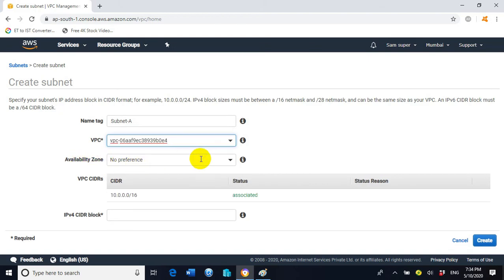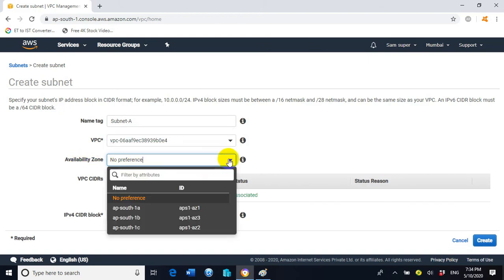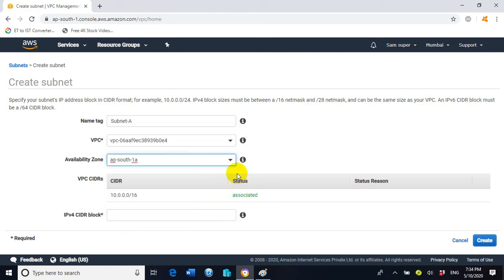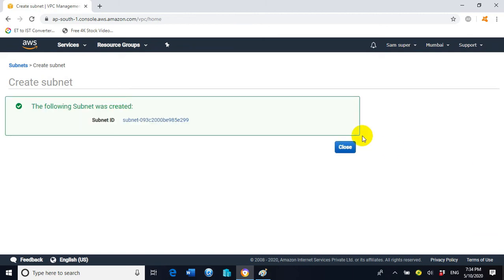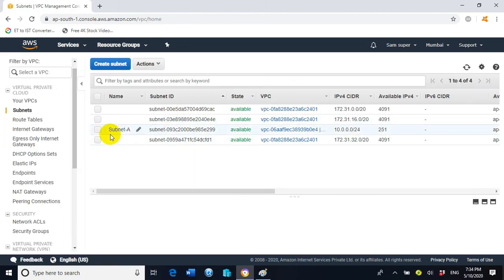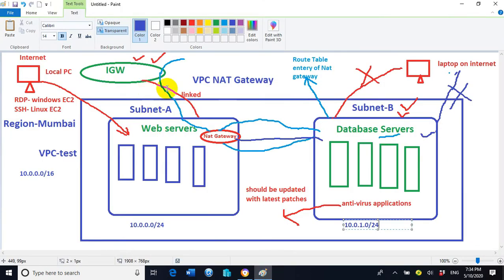Now click on availability zone and select the availability zone AZ1. So availability zones are the data centers. Inside the IPv4 CIDR block, enter 10.0.0.0/24. Click on create. So now you can see subnet A has been created successfully, which is already mentioned in this picture or diagram.